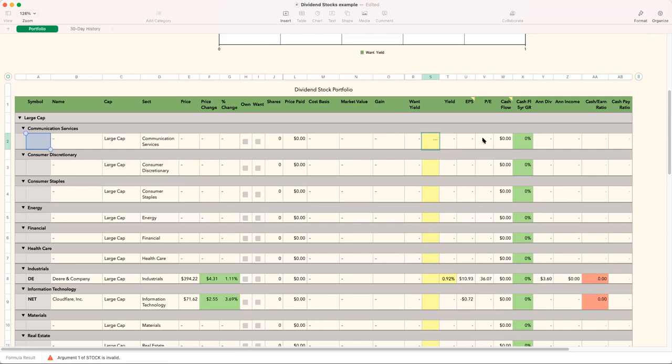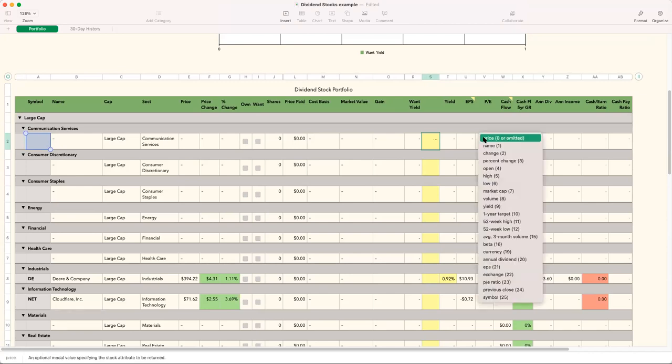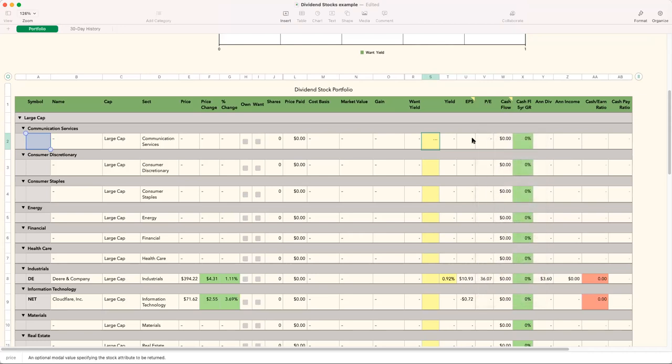Then for price, I don't want price. I've already got price over there in column E. It lets me do an arrow down menu, and these are all the things that I can add to this table. I want yield. Now I've already got yield, but I'm just showing you what I did to get yield. You can do any of these things. When you click yield, it says, okay, you got that. You hit the little green check mark and you've got yield. Now you see this giant red error symbol.